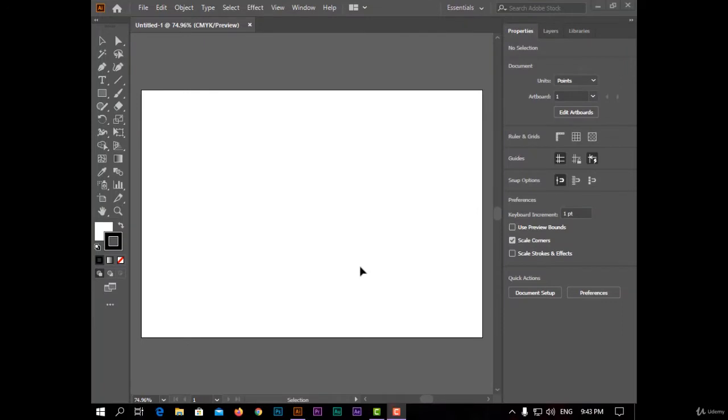Hi everybody, welcome back. Today we have a new panel in Adobe Illustrator. This panel makes geometric designs and more special things. I'm talking about the Pattern window.